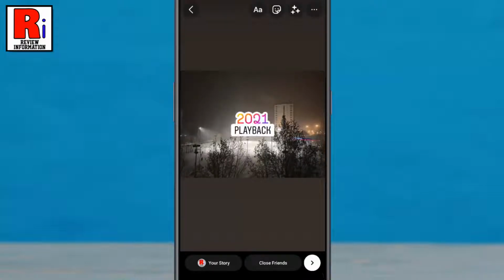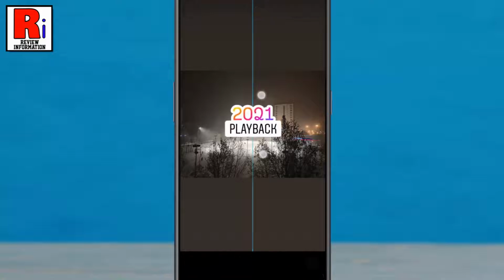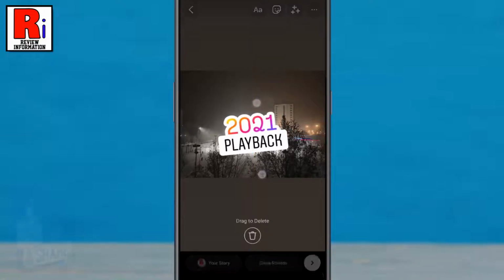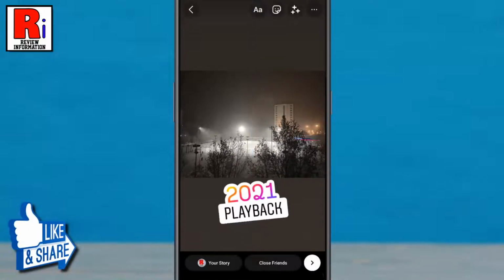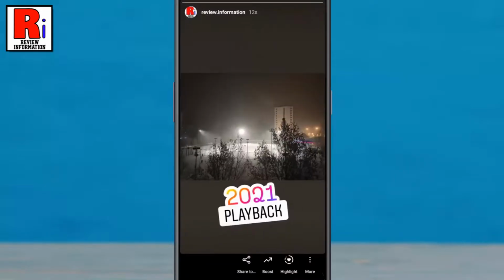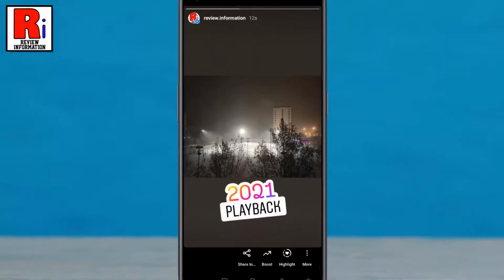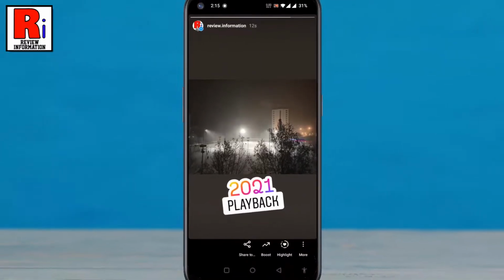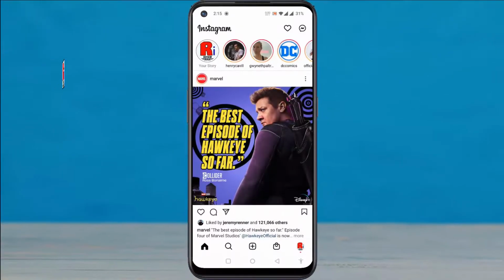Select any of these. You can resize the sticker and place it anywhere on the screen by dragging. And when you are all done, you can share your story. Your story has been updated. Check this out. So in this way, you can use the new 2021 Playback sticker on Instagram.